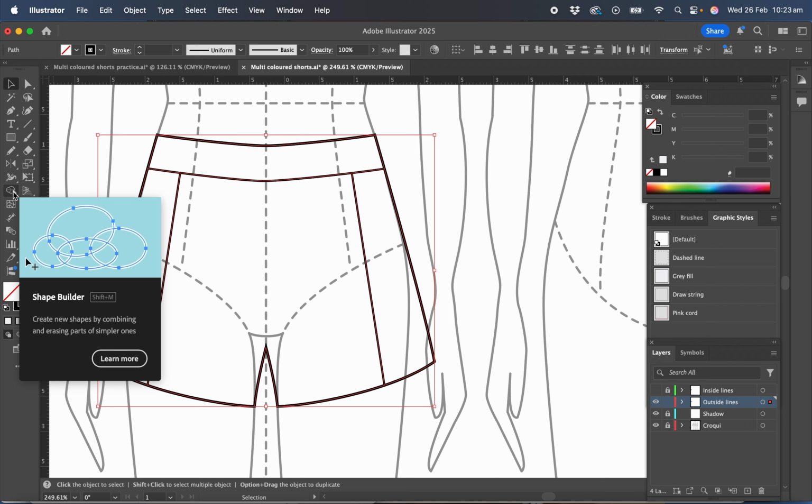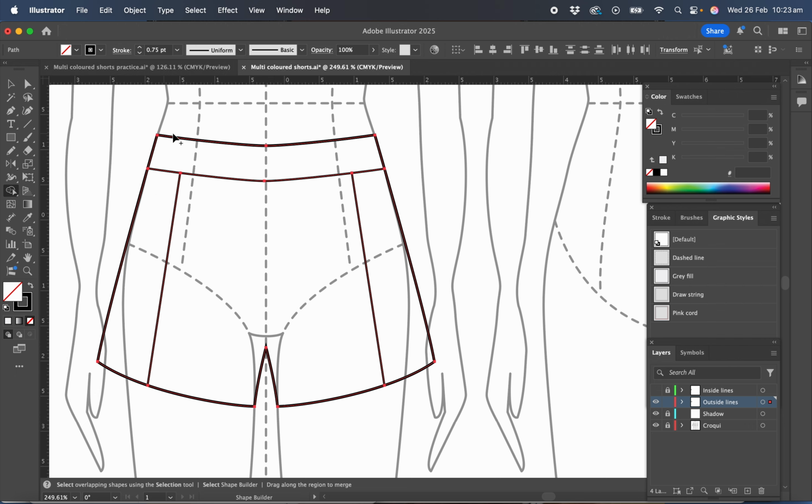So this is the shape builder tool over here. We can hover in there and see how it turns gray. We can click and that will isolate that section so it can be colored independently. Then we can come down and do the same on this side, come over and do the same in the middle, and come over and do the same on the side. We can now select each one of those and color them.